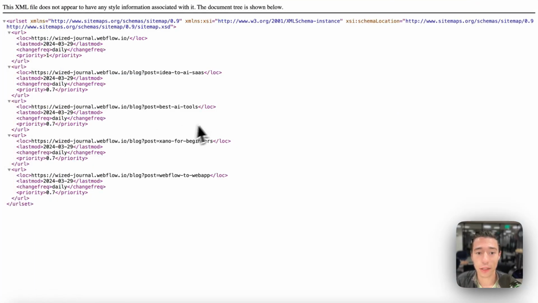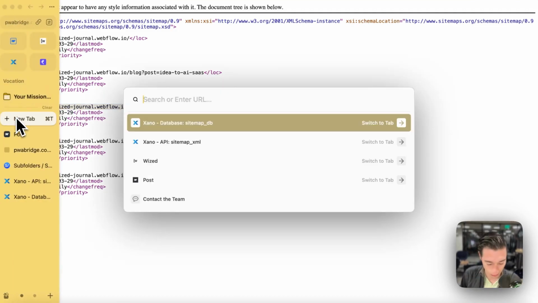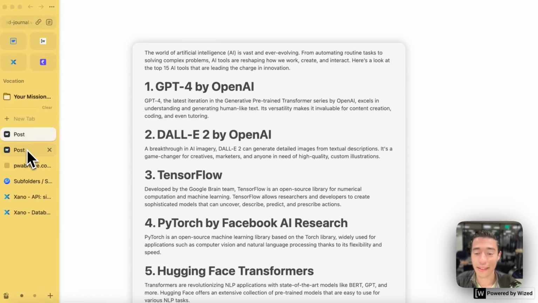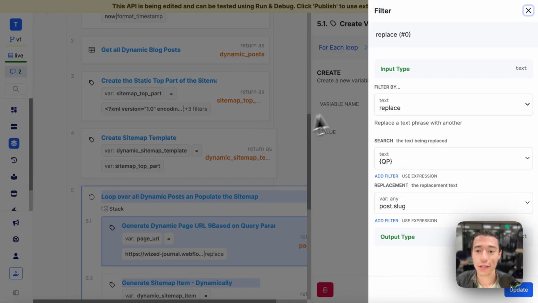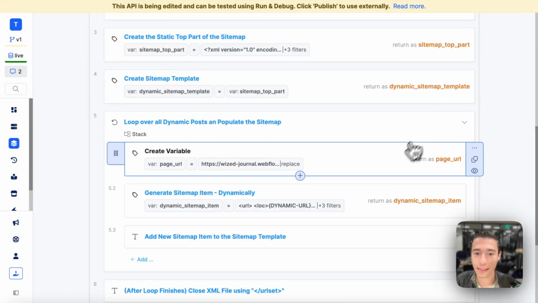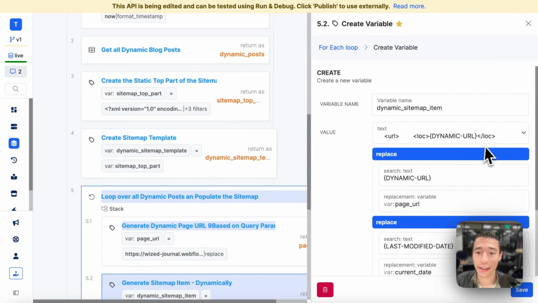So that when we go to this page, for example, with best AI tools, like this, and I open that in my browser, I will actually go to the page that will render this blog post. Just like that. That is basically what we want to do in here. So let's just close that. That's the first part. And now we want to populate each individual sitemap item.